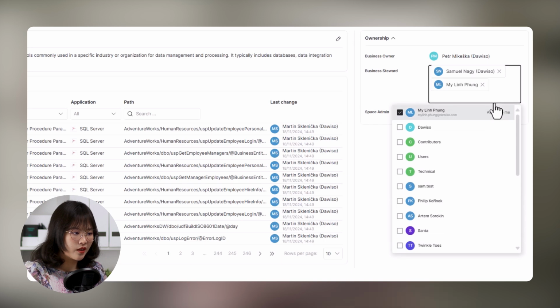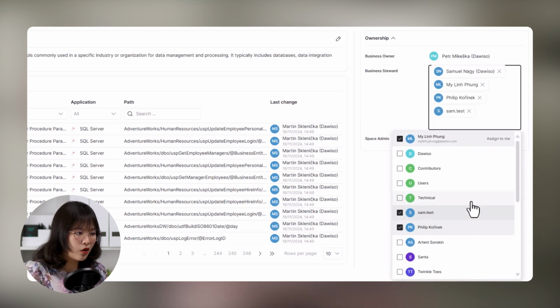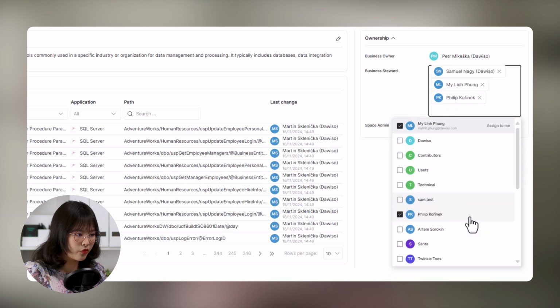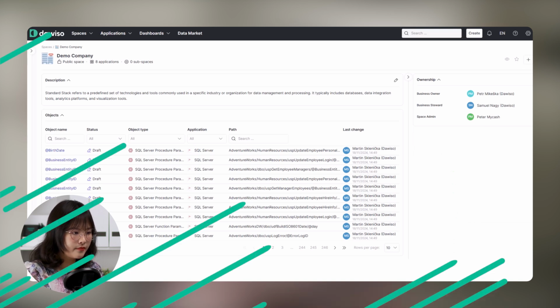You can also configure how changes are approved, whether any steward, the majority, or all stewards must approve, depending on what works best for your governance process. These assignments not only clarify responsibilities, they also support workflows, trigger relevant notifications, and improve collaboration across teams.